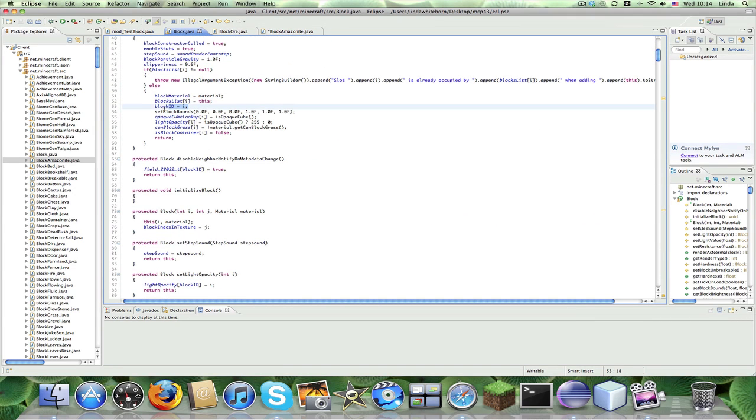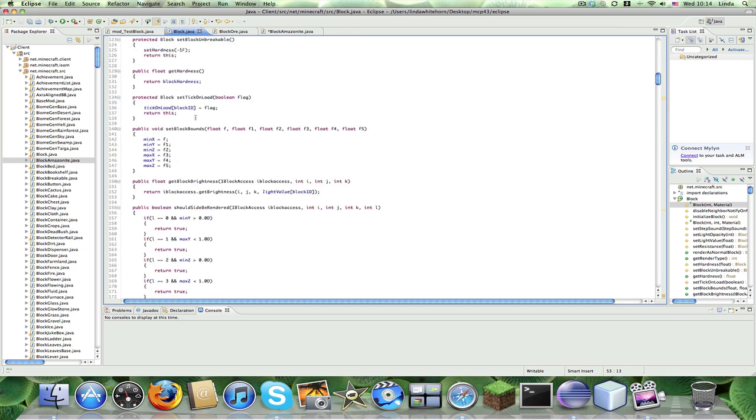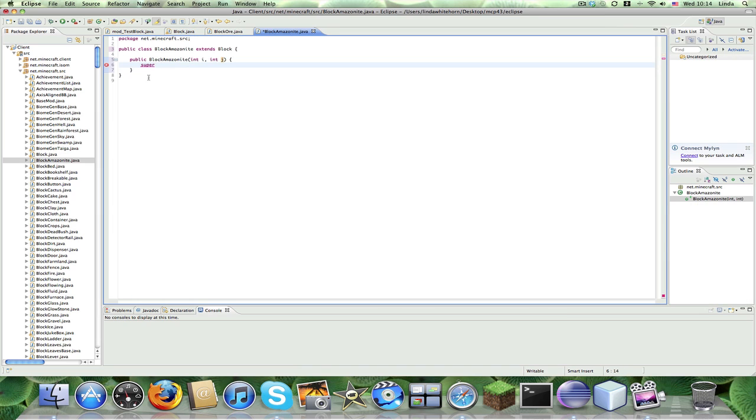If you see here, i equals block ID, and then somewhere along here it'll say j equals block index in texture. But yeah. So there we go. That's what you want to do. So you just want to super i and j, yes, and voila. Now you can also do something else.